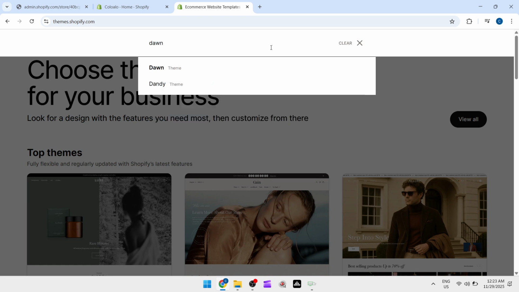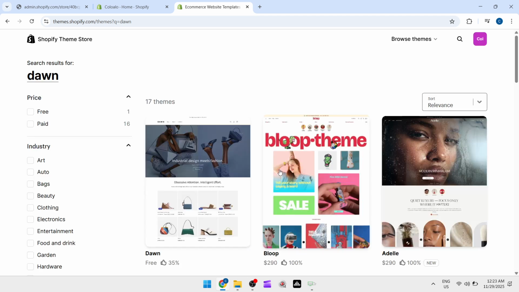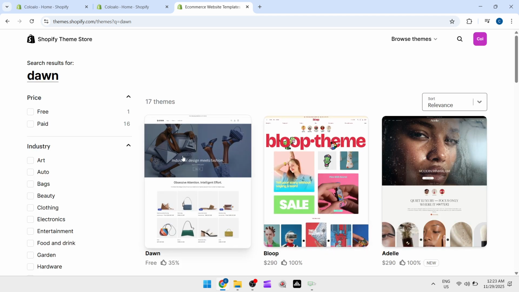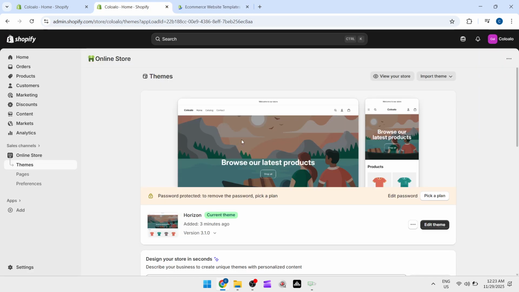Once you've identified a theme style you like, return to your Shopify admin. In the left sidebar, click Online Store to open the Themes area, then find your current theme and click Edit. This opens the theme editor, where the left panel controls sections and the theme settings area handles global styles.